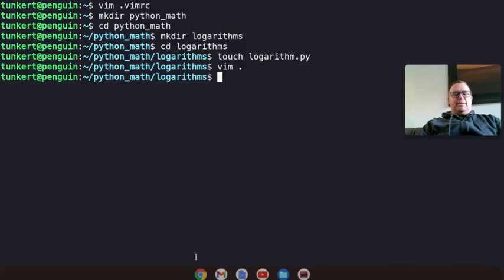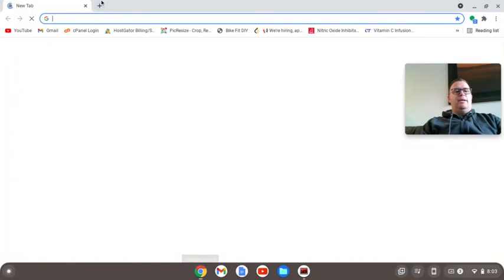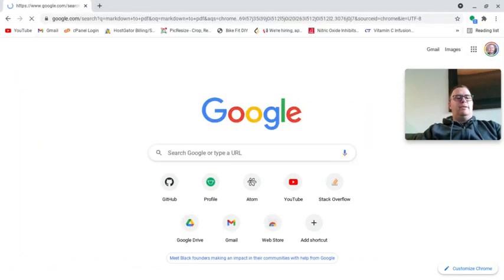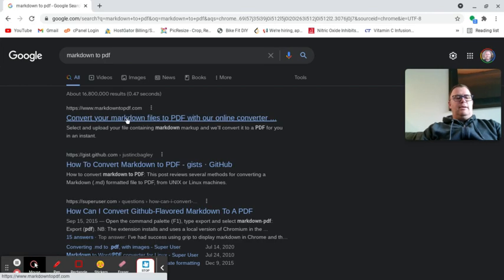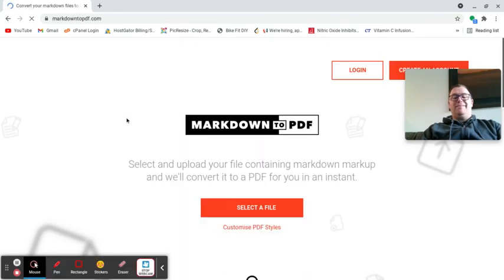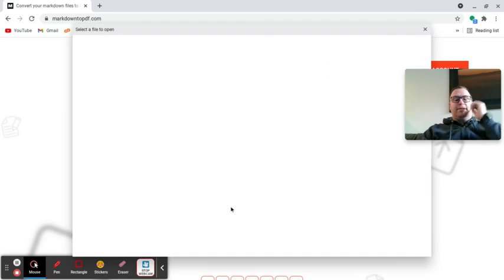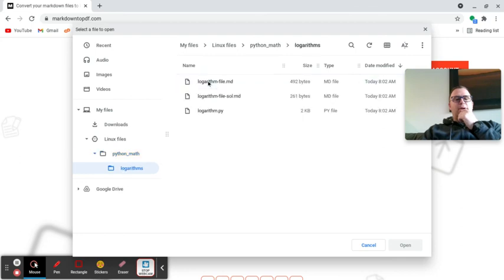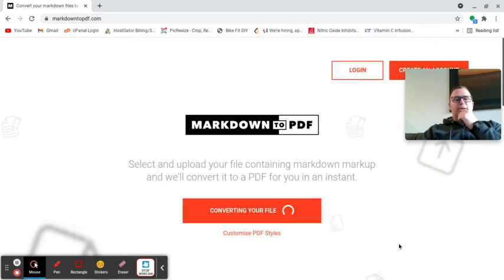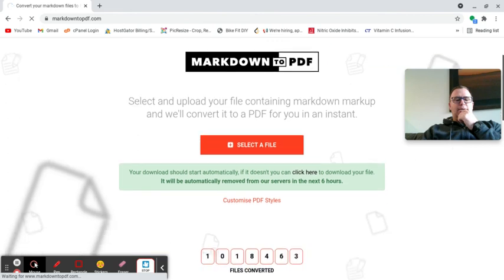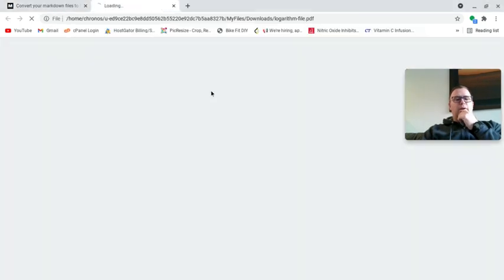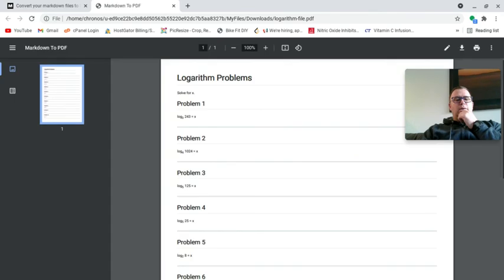Now let's look at our options. Markdown to PDF. Online converter, markdown to PDF.com. Thank you for creating this. Let's select a file and go to our Linux files, Python math, logarithms, logarithm file.markdown. Let's download should begin automatically. Okay, show in folder. We've got our problems.